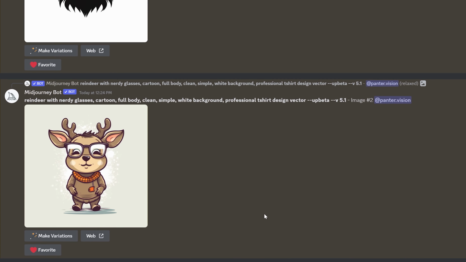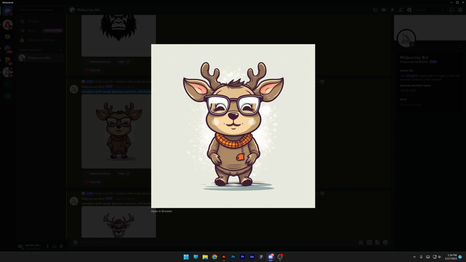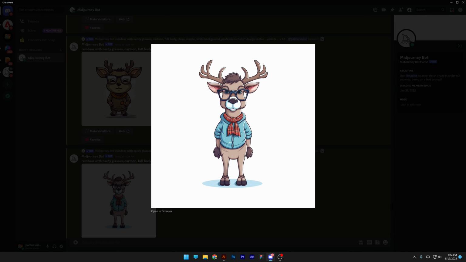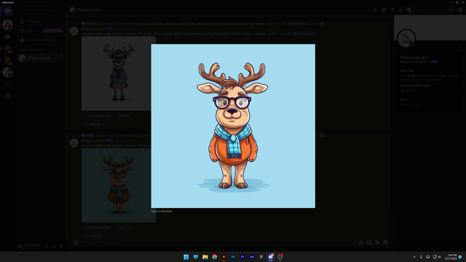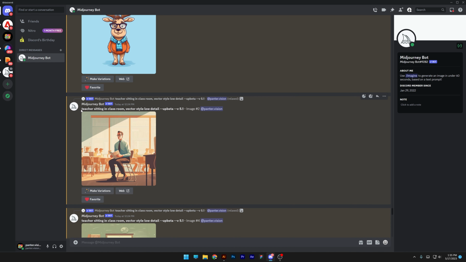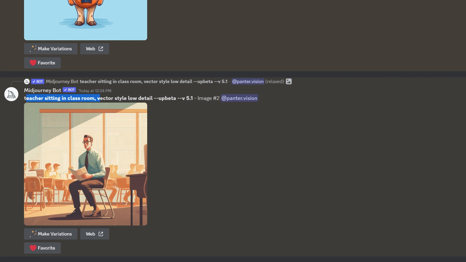And then I also use this, reindeer with nerdy glasses, cartoon full body, clean simple white background, professional t-shirt design vector. So it's just 10 out of 10, you can say. These are perfect, they don't include any errors. But yeah, this is what Midjourney is all about, creating great illustrations, and it's just getting better and better. And this one also came out great, teacher sitting in classroom vector style, low detail.